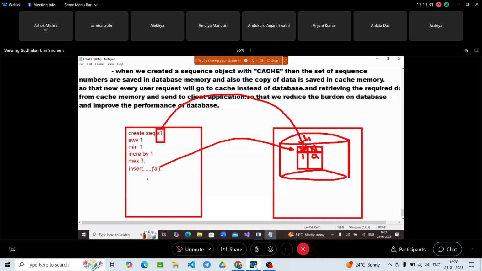Next, suppose the user inserts one more record, and I write insert, and one more name, B, for example. The B is also directly saved into the database, and for B the sequence number is automatically generated as 2, because your increment of sequence number is how much?